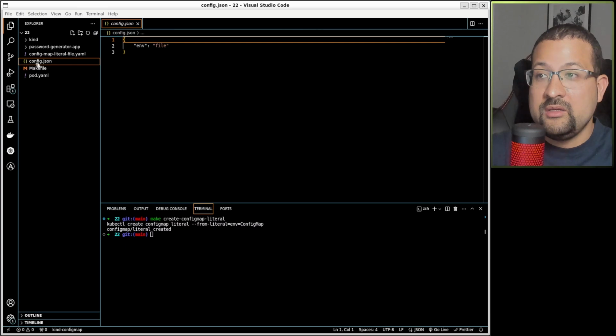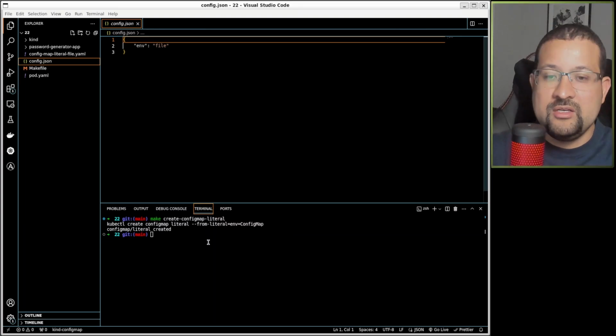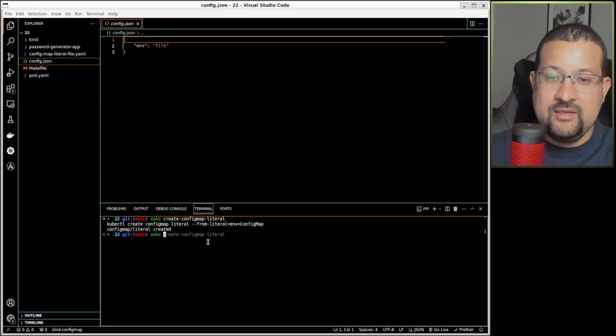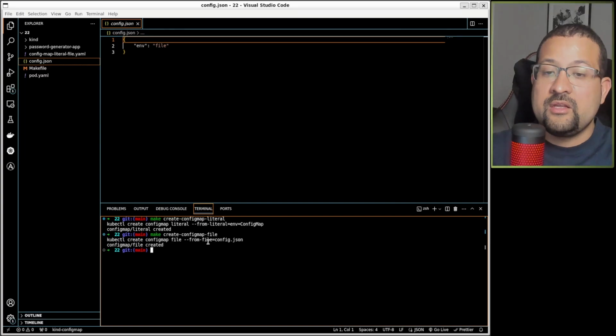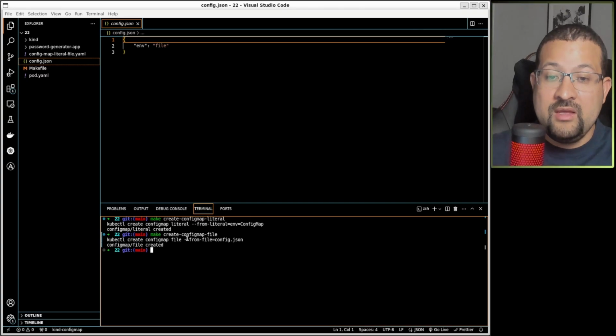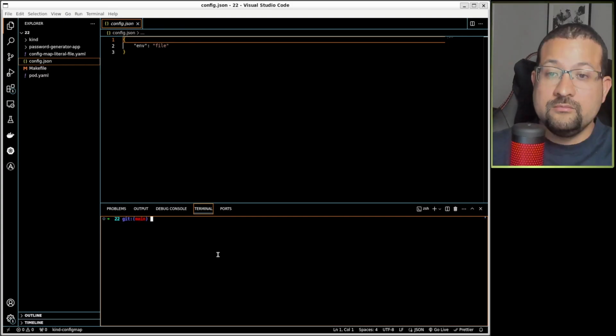Here I want to use this file to create a config map. These values for this file in the config map. So I just use make create config map file. You can see the kubectl create configmap. The name will be file, and you put --from-file and put the path for the file. The file is in the same folder, so I just put the name for the file. It's config.json.